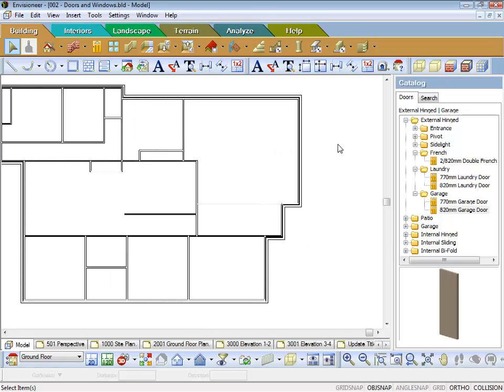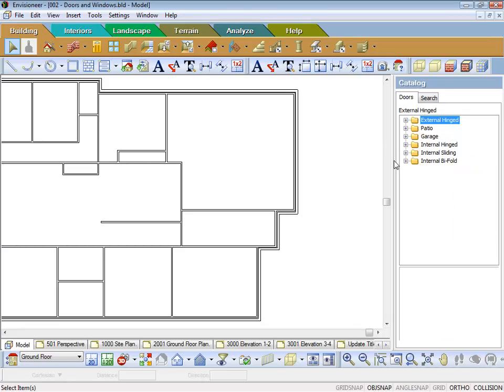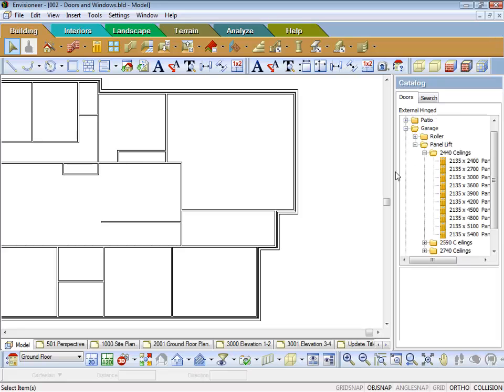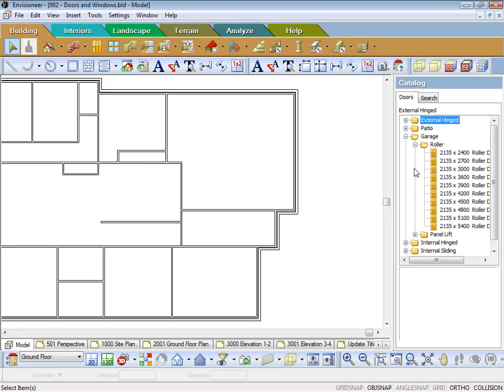Alright, let's start at the front of the building. What I want to do is put a garage door in there. So come across to your catalogue on the right hand side. I've got my garage doors there. You'll notice that I've got roller doors. I don't have a lot of those in there because we only tend to put roller doors in the lower end of the design range, or a rear door in a garage or something like that.